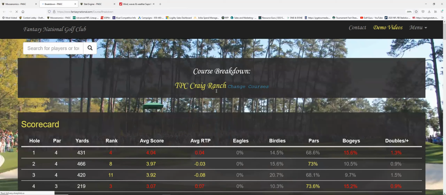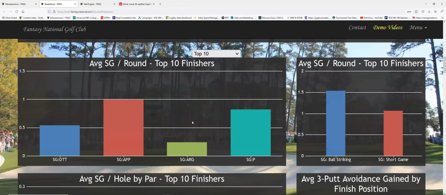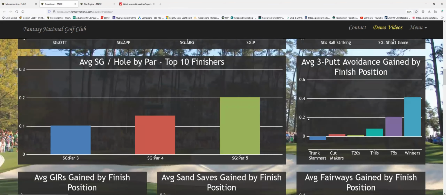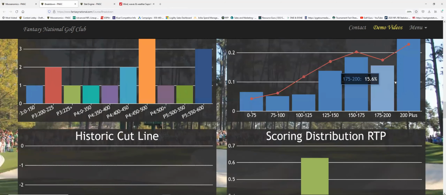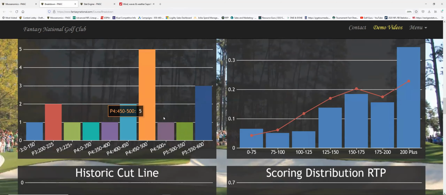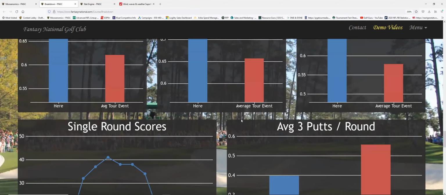When I do that, you'll see it pulls up TPC Craig Ranch. That's the scorecard, and I typically show you guys. This is where I get a lot of the background information on what is important from past tournaments. It's going to give me the proximity of the pin, the breakdown of the holes, historical cut line, all kinds of great information.